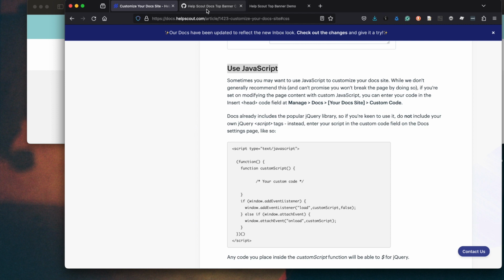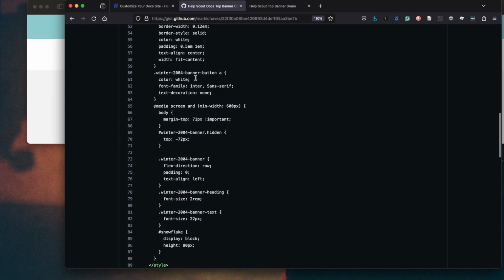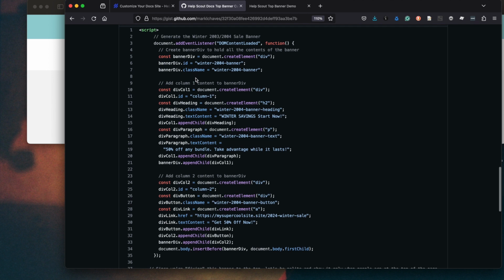Time to check out the code. It's all up on GitHub. I'll add a link for this as well. The Gist has two files, one for CSS and one for JavaScript. So let's start with the JavaScript.